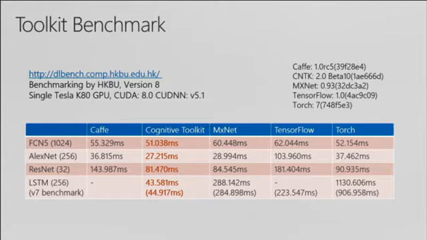One thing that we're very proud of in CNTK is its performance. This is a toolkit benchmark done by a third party, completely independent of any of the toolkits, Hong Kong Baptist University. They have been running this benchmark for many versions, and this is the latest version, version 8. In this particular version, they have been comparing 5 different toolkits: Caffe, CNTK, MXNet, TensorFlow, and Torch. They have been comparing across different network types, like fully connected network, AlexNet, ResNet, and LSTM.